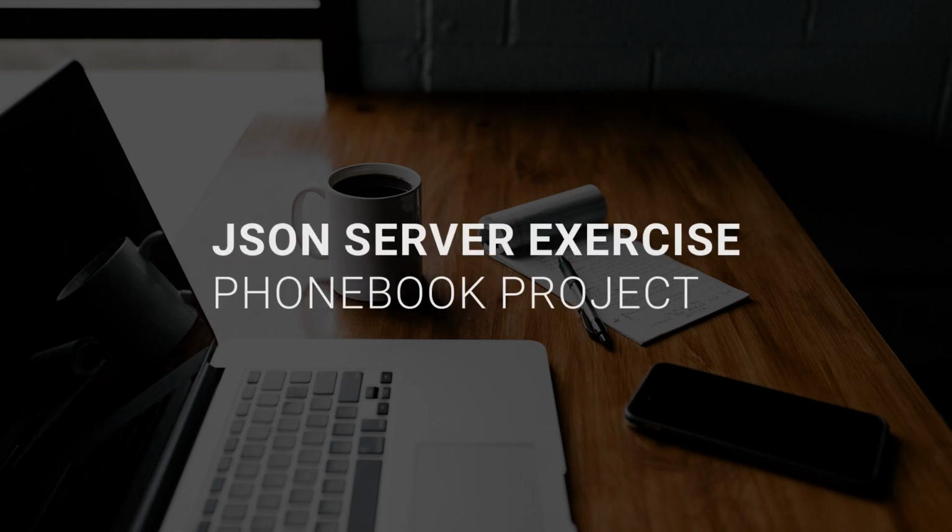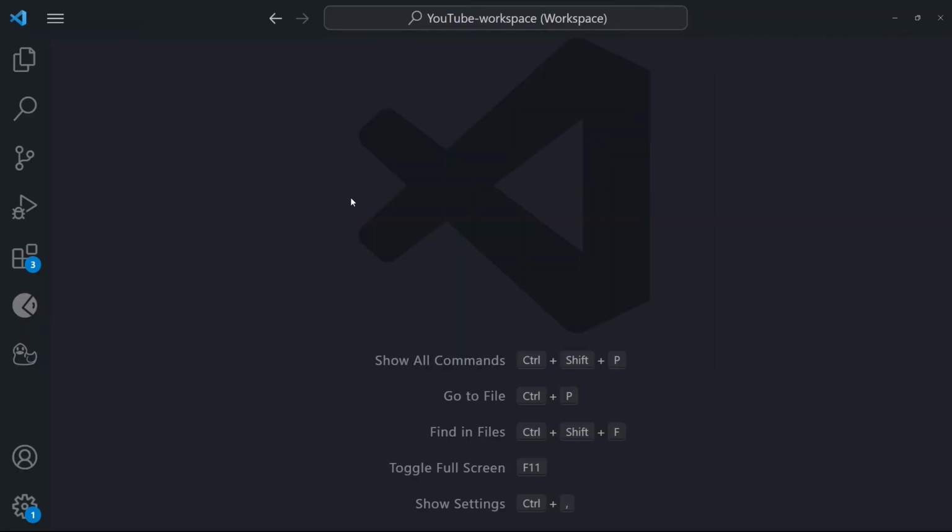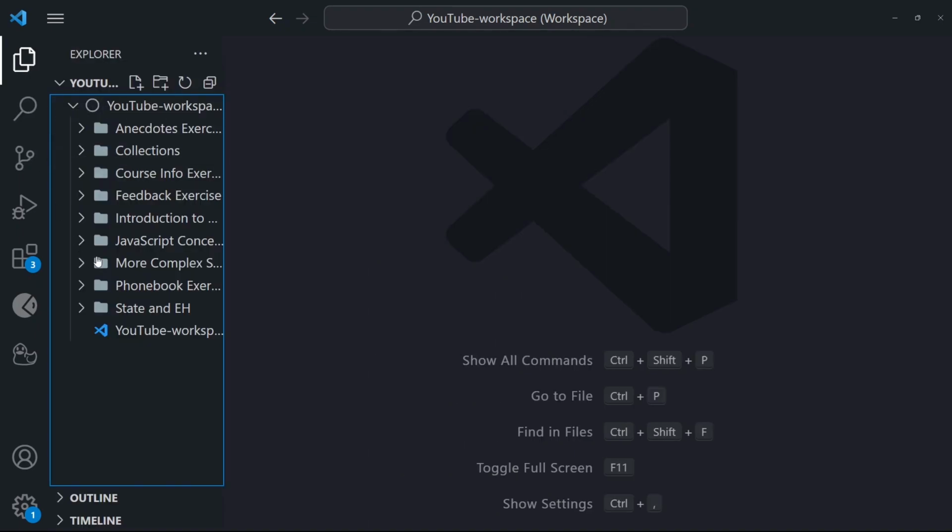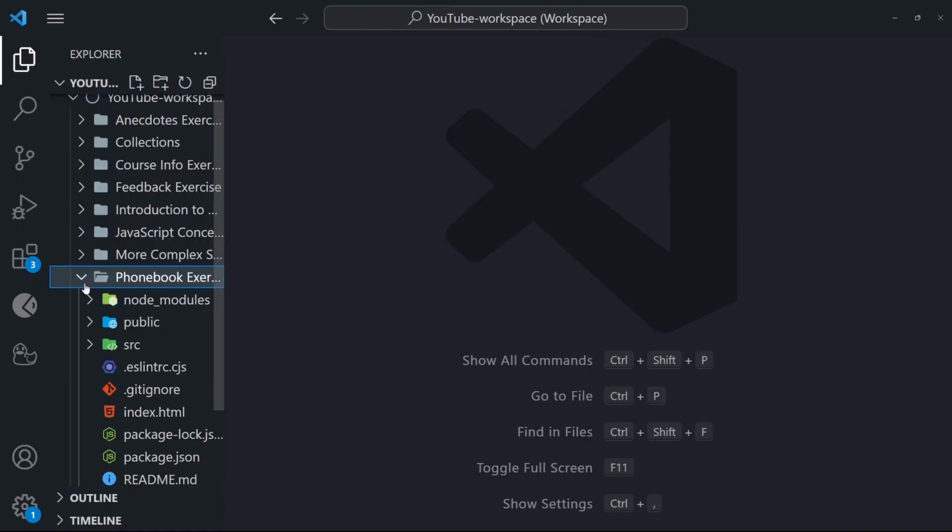In this video, we're going to be doing an exercise to strengthen your understanding of JSON servers. So this is going to be a relatively short video. We're simply going to implement what we saw in the previous video in our phonebook project. So we're going to head over to our project, which is under the phonebook exercises folder.